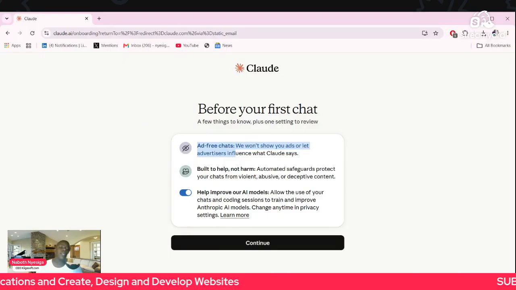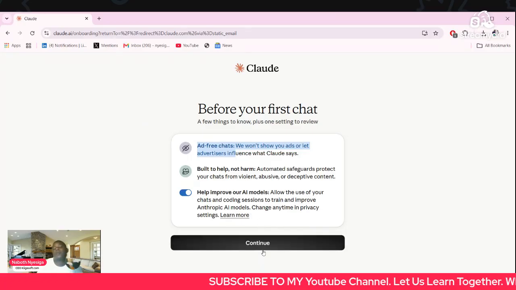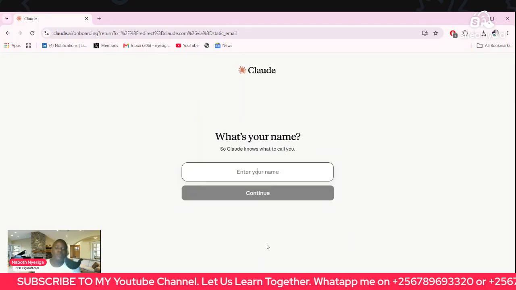So you can either disable this or accept it, but accepting it means helping them use your chats to improve their models, which is actually fair because we're using the free version.